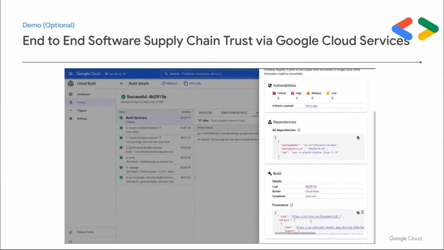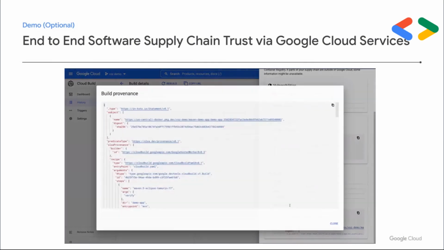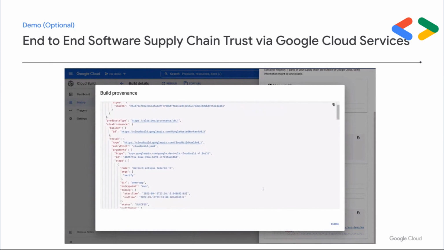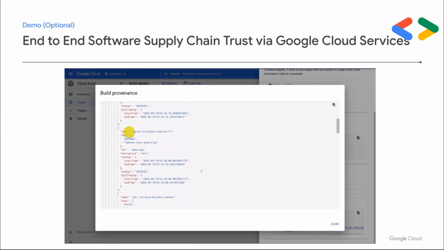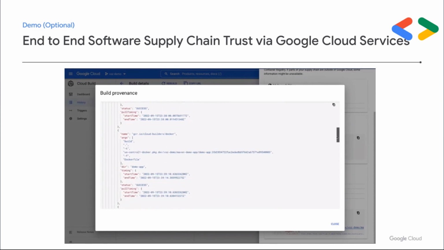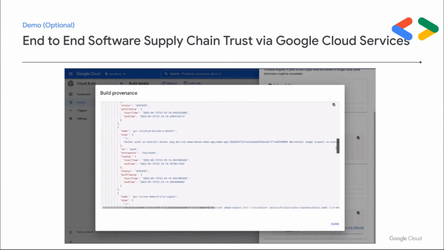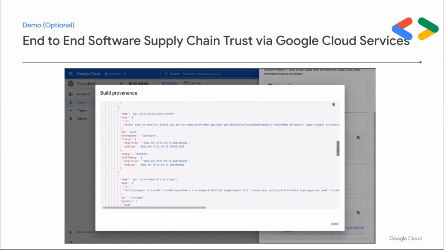Now, provenance, think of it as the recipe. So this is all of the inputs, including all the build steps, including the builders that were used, like Maven in this case, and Docker. We can also see things like the fact that we went through that vulnerability policy step.